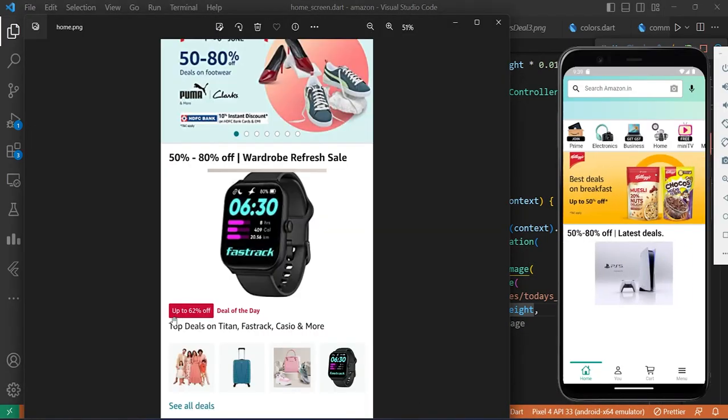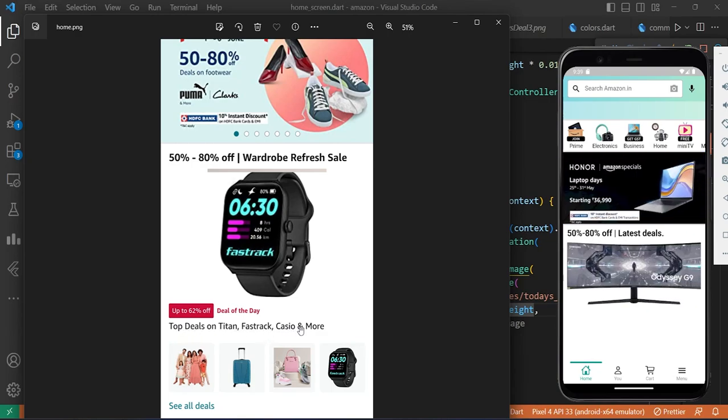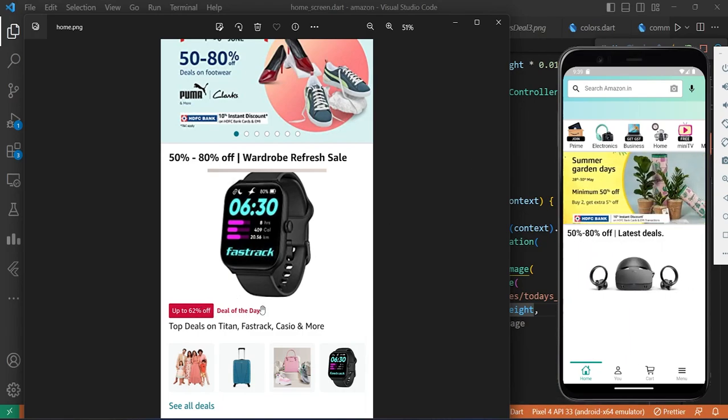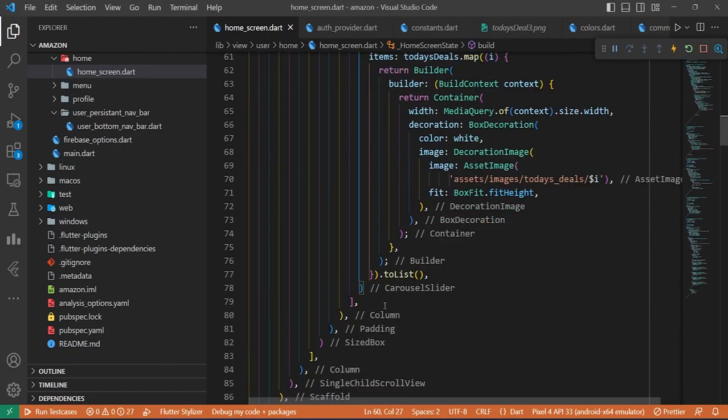Now we need to implement this section that says up to 62% off, deal of the day, and top deals on brands. So let's implement this one. It's going to be two rows, one row and one text. Okay, let's implement this.